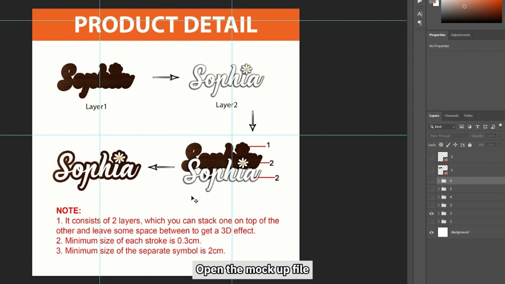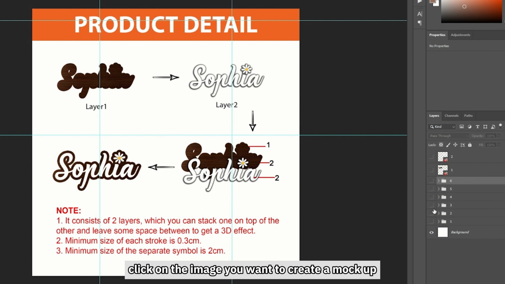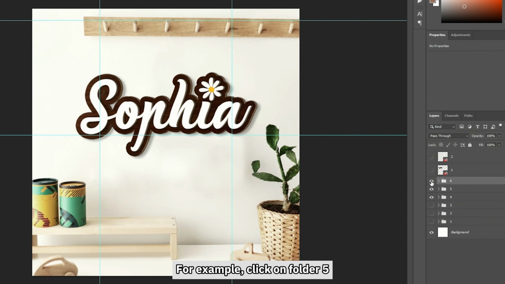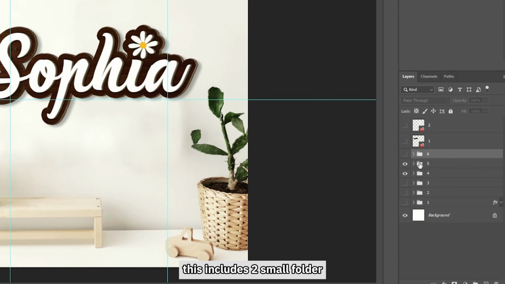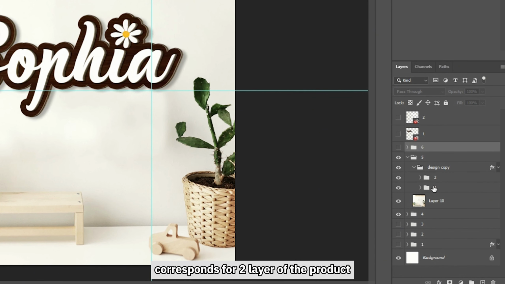Open the mockup file, click on the image you want to create a mockup for. For example, click on folder 5, and you'll see the design copy folder. This includes the small folders corresponding to the 2 layers of the product.